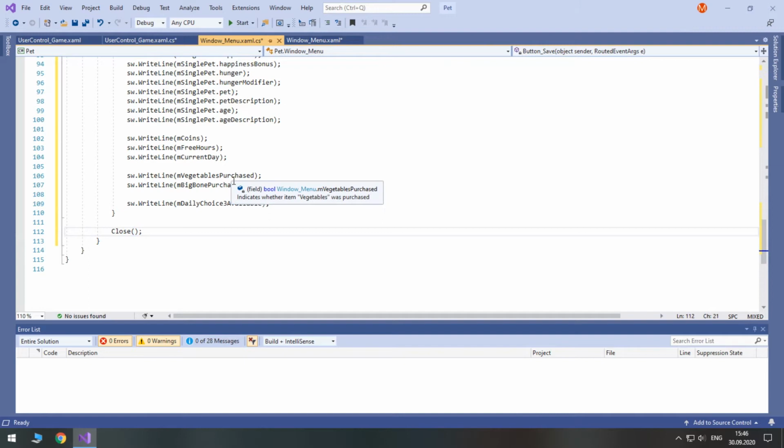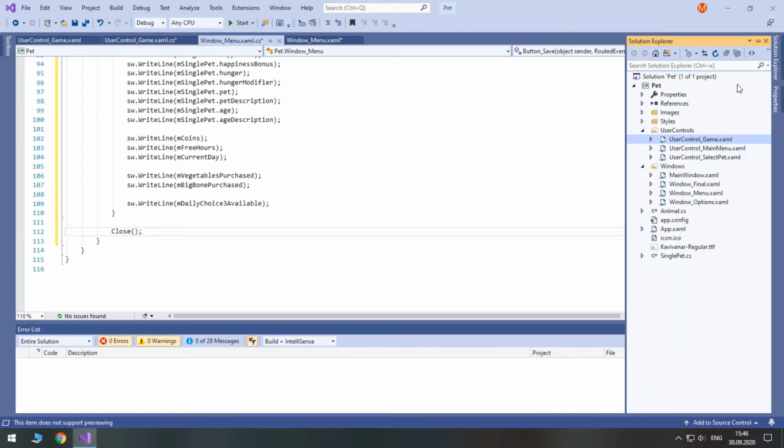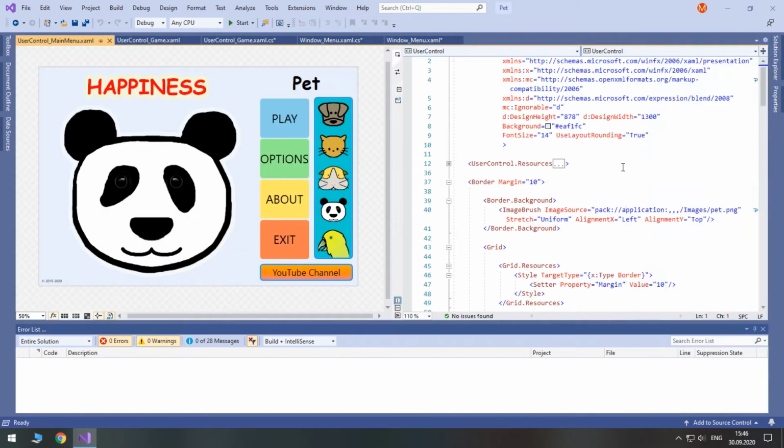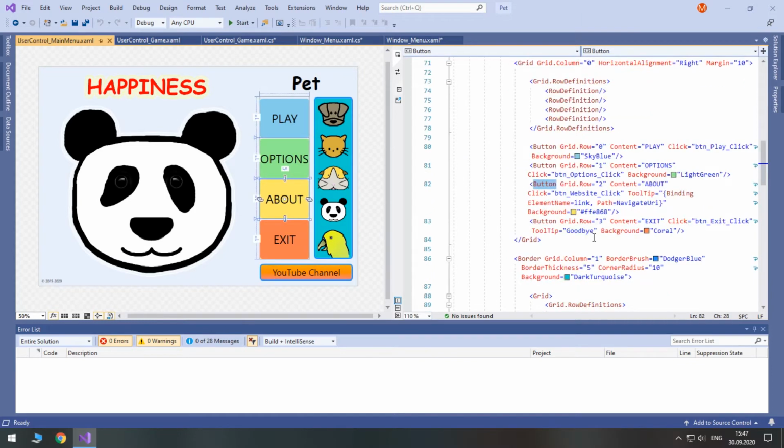Okay, now let's go to user control main menu. You may have probably noticed that we duplicate our code for our hyperlink here, and the button here leads exactly where this link does. So what we need to do is rename this button to load, then we will place it here.